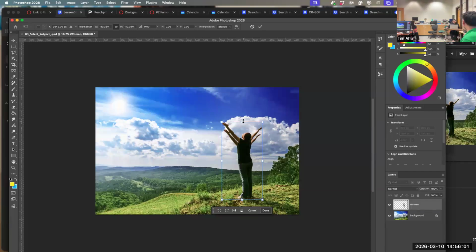And how do I know that I made her 10% bigger in height? We can look right here. See where it says height here? When I click and drag, it goes from 100%, and I want to go to 110%. Make sense? So let's make her bigger.